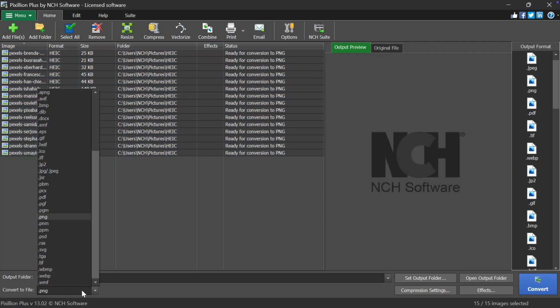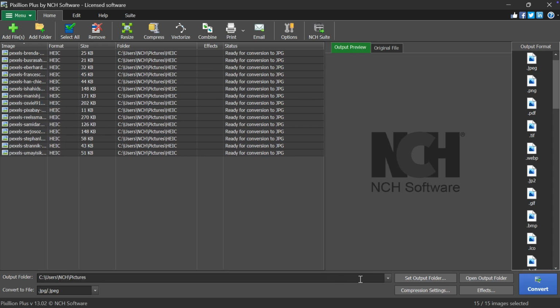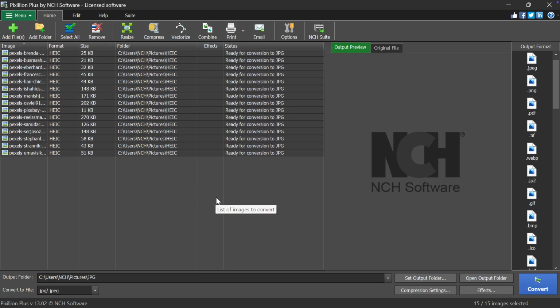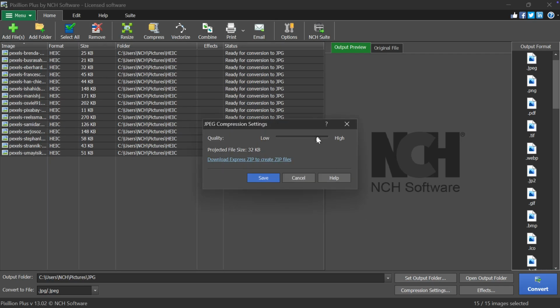Open the Convert to File drop-down menu and choose JPG as the output format. Click Set Output Folder to choose where the converted JPG files will be saved. Use compression settings to adjust the image quality and file size of the JPG output.